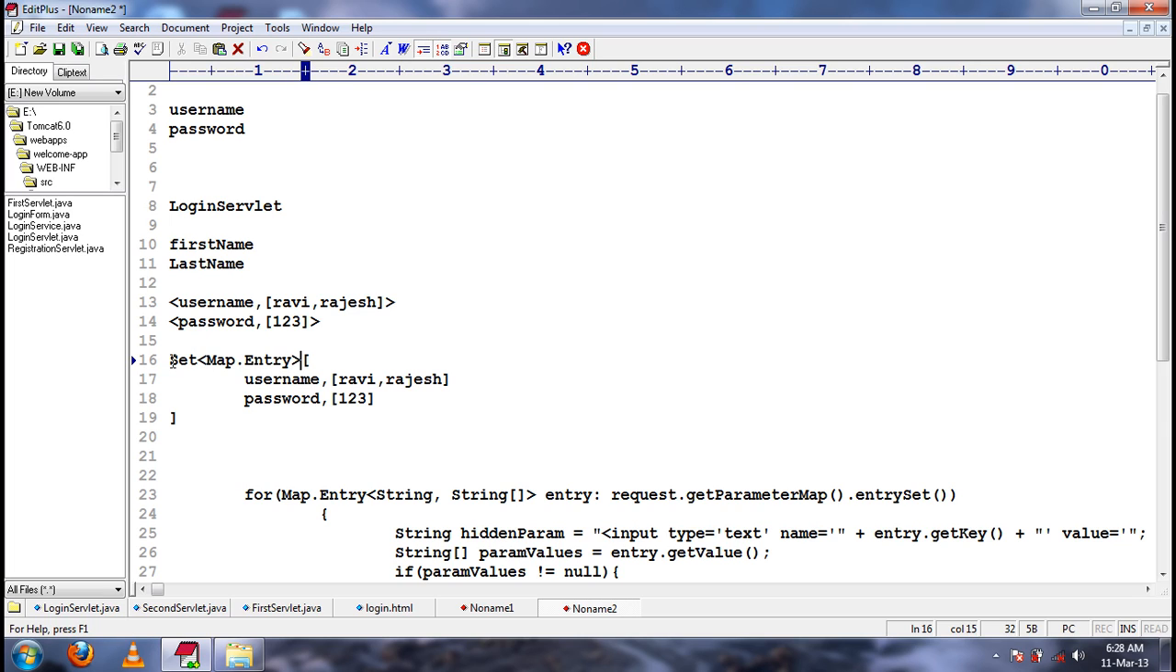A set of entry objects, and each and every entry has a key and value. What is the data type of a key? String, and value is a string array. Understood? So, now we have a set of entries. As we told, Entry is an inner class in the Map interface.